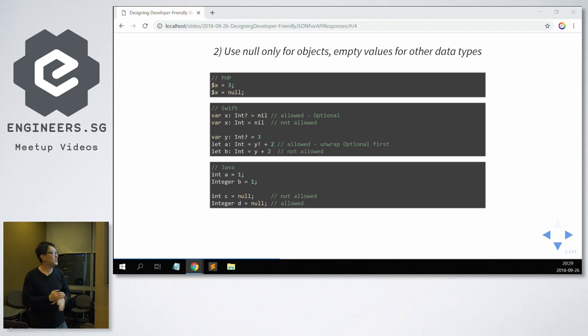So the problem is when I want to use the optional integer y, I need to put an exclamation mark. Why exclamation mark? I need to unwrap it. I don't know, ask me why. Okay, it's Apple who designed it. If you try to just put y plus 2, it's not allowed.